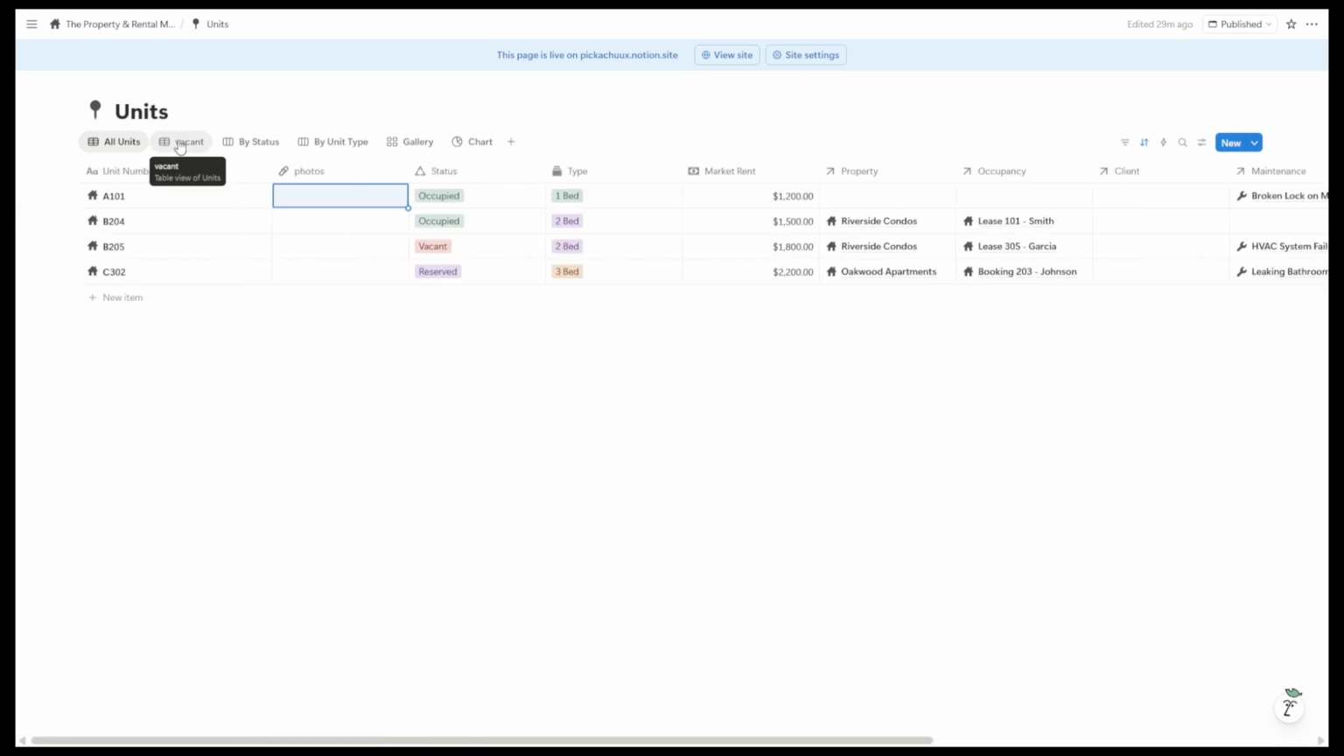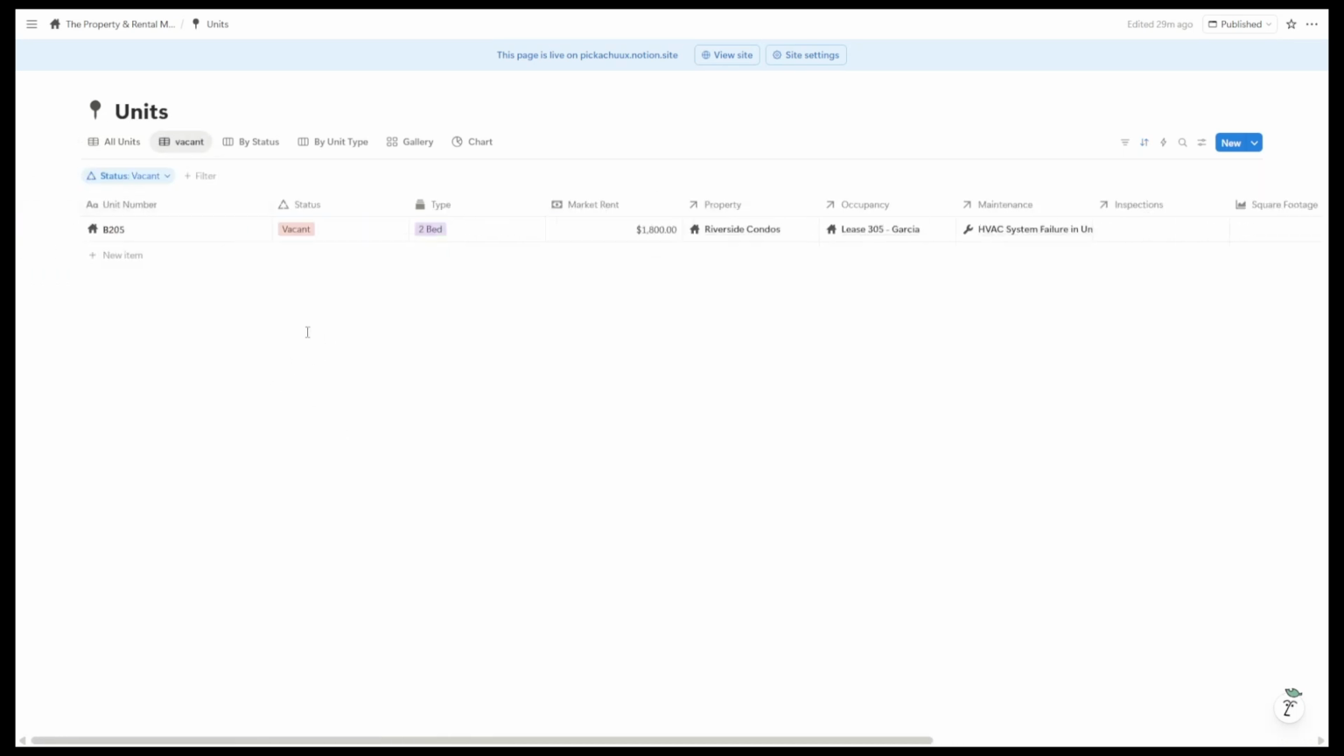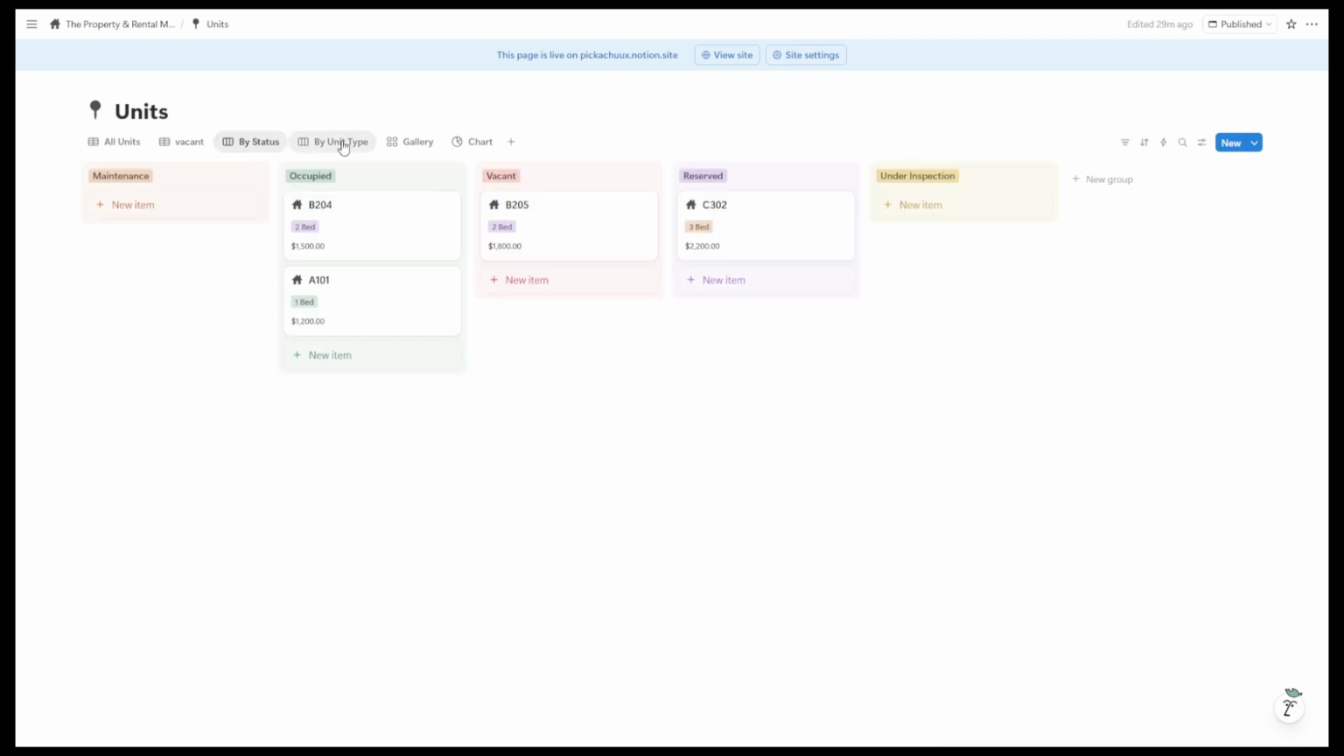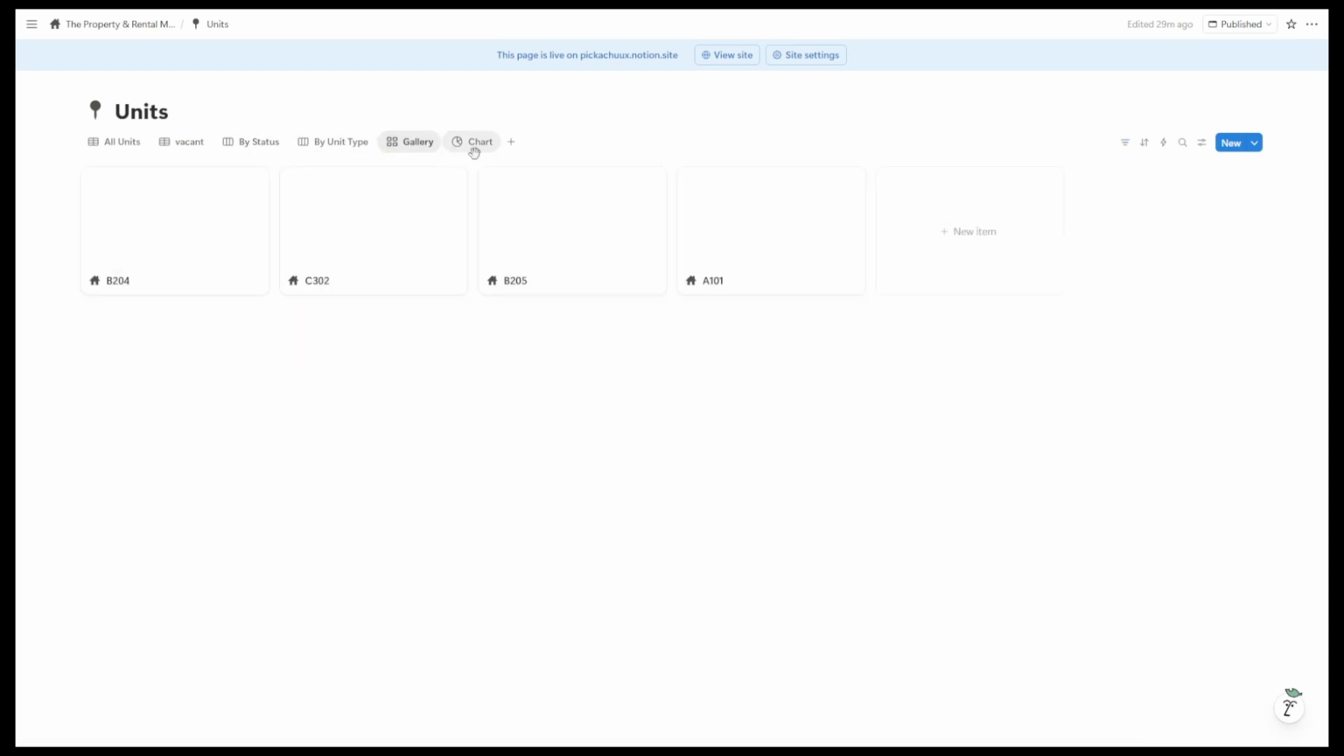We have specific views that you can see. For example, here only the vacant units will appear. So if you wake up in the morning and want to know which units you need to fill, you just click in this tab and you are going to see them. We have other tabs to see your units by status, by unit type, a gallery view to see the images of your units, and the charts to see an overview of your units status and the total of your units.